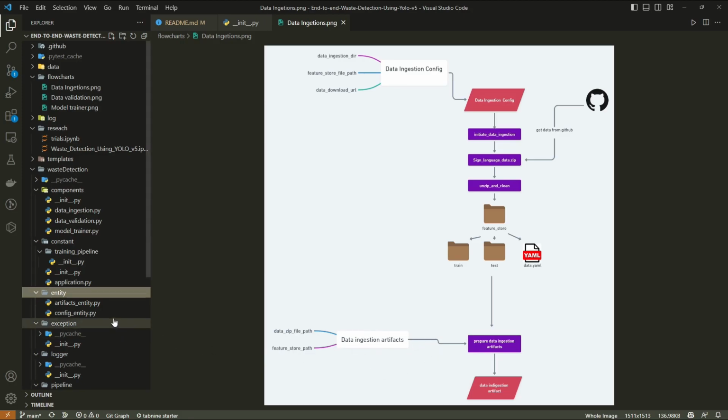This artifacts I'll be defining inside my artifacts entity, and artifacts entity will return these things. Basically, artifacts entity should be the return type of any function we'll be creating. Then I'll be passing this data ingestion artifacts to my next stage, which is nothing but data validation. Data validation will take these paths, get the data from here, and do the next job.